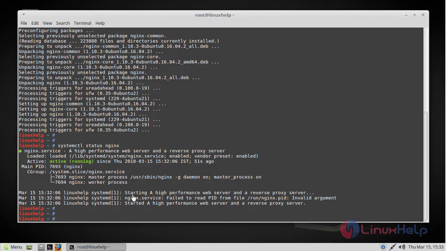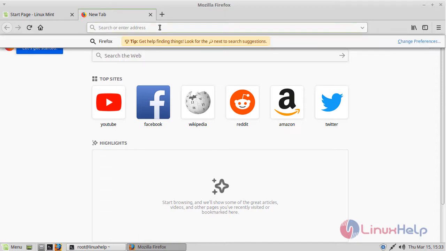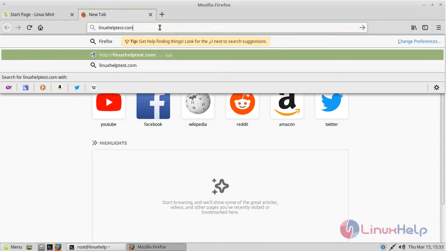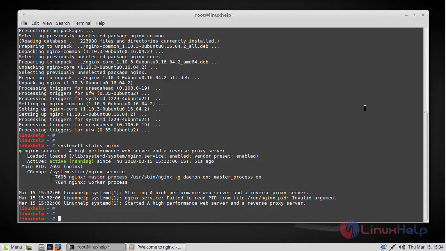You can even verify using a browser. Just open your browser and enter your domain name or else IP address. Here I am using a domain name linuxhelptest.com, and if you see the following output on your browser, the Nginx web server is successfully installed on your machine. Now we have a web server. Next we need to install MySQL, a database management system to store and manage the data for our site. Let's see how to install that.